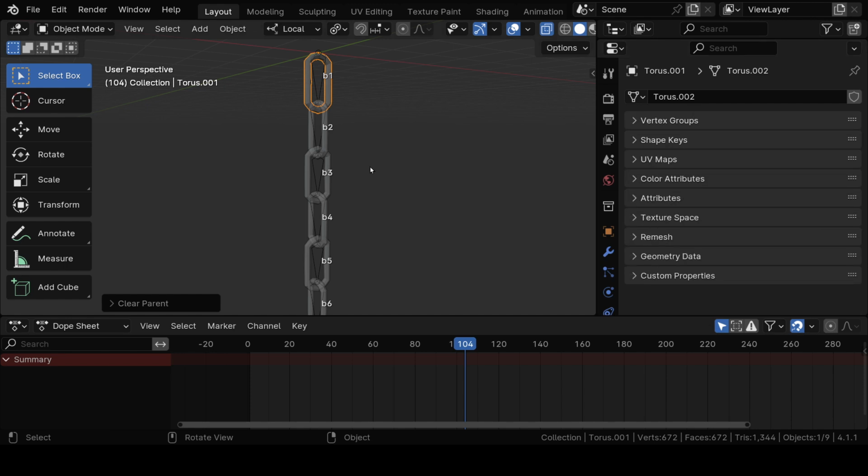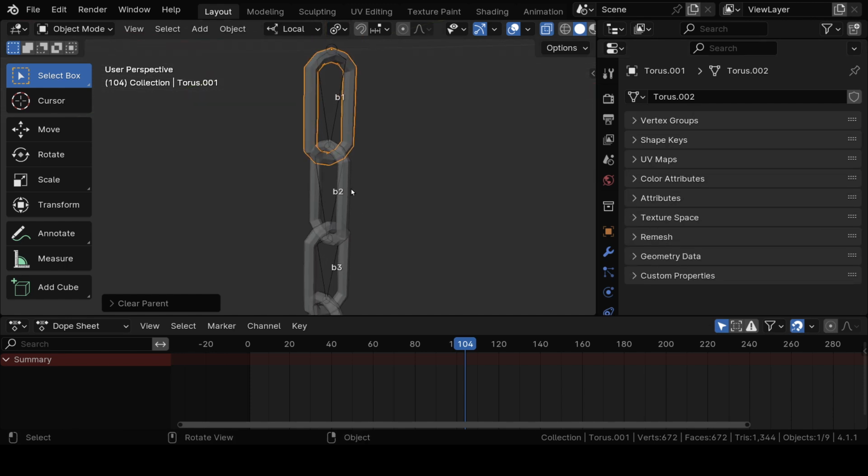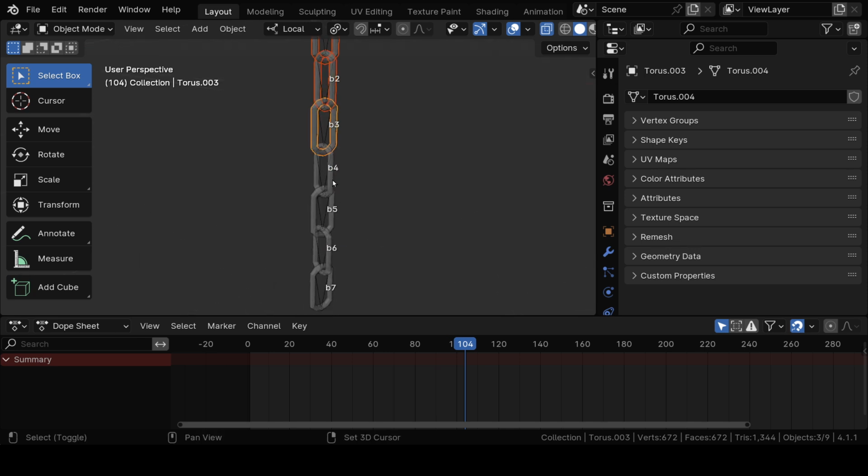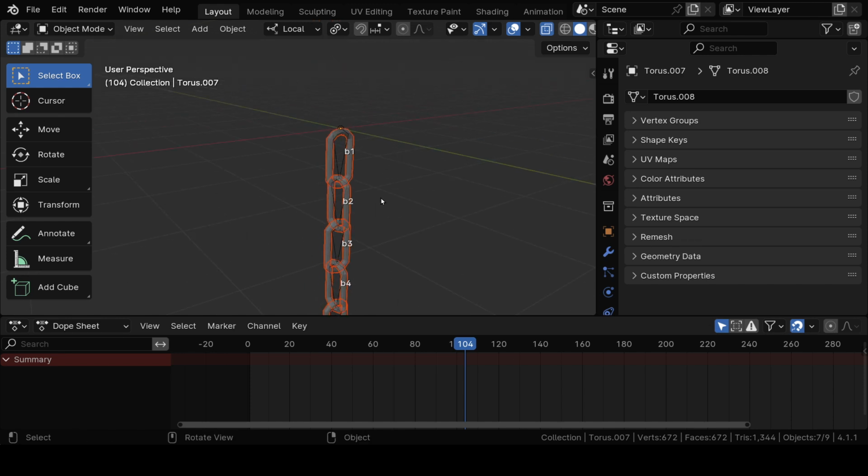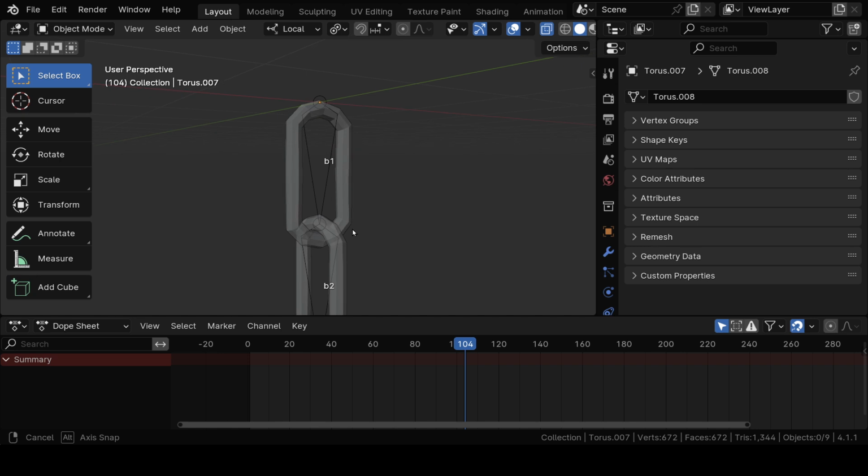Okay, we'll bind this only. We'll merge all these objects. We'll bind it. Because we have to constrain it, it seems. Or maybe I will do the constraint only.